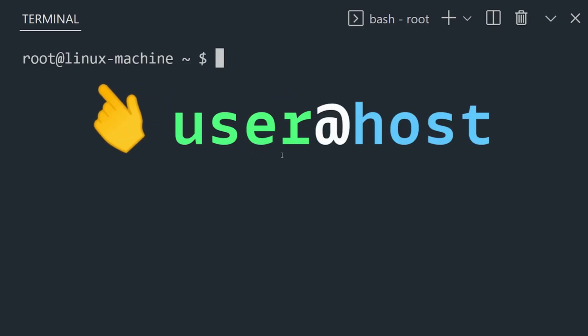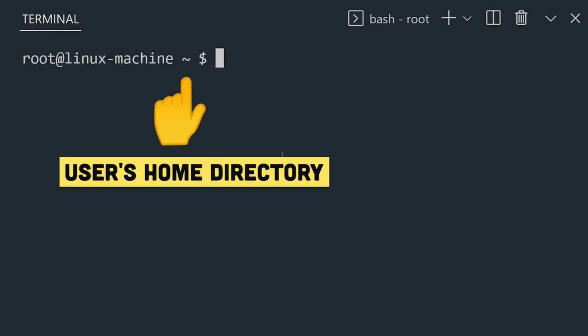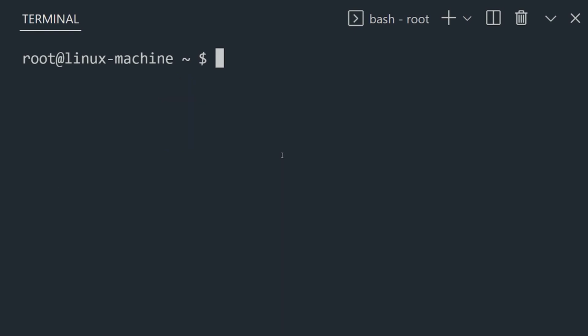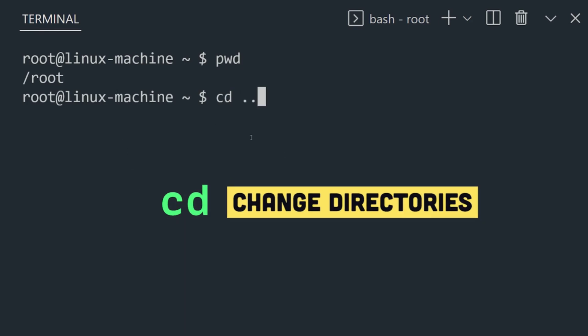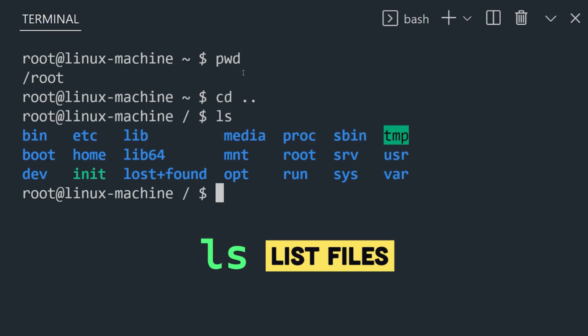in as the root user on a specific Linux machine. Currently, we're in the home directory of the root user, which is shortened to this tilde character. Show its full name with the print working directory command. Now use change directories with a double period to go to the root of the file system. Use the ls command to print all the subdirectories here. These are your critical system files.